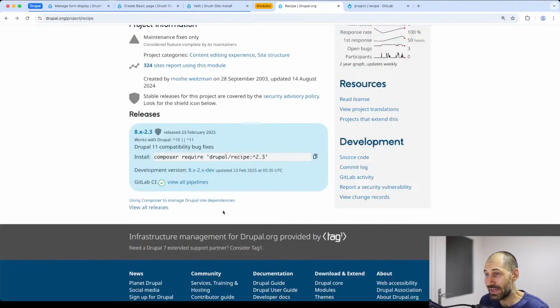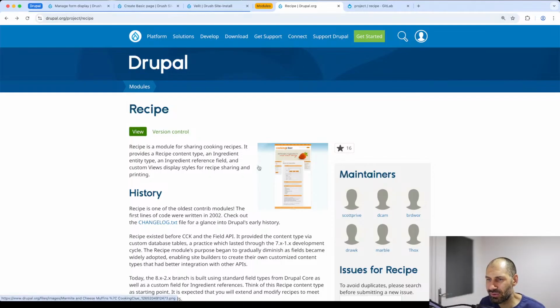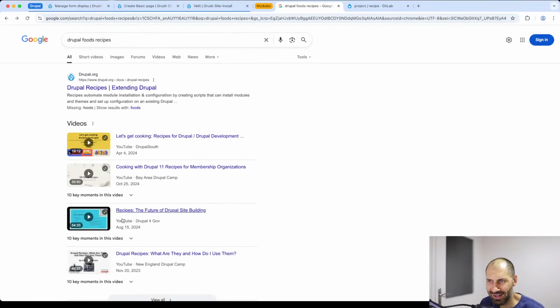So yeah, here you go, a top tip for today. If you want to add recipes to your site, look at using the recipe module. But if you search for Drupal recipes, you're going to get everything else. So there you go.